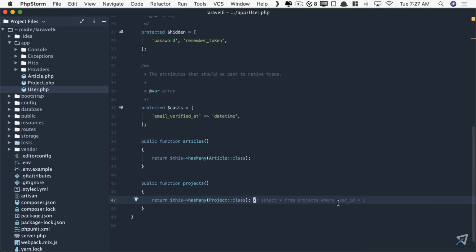So what we see here is if we're going to make this work, on your project table, you need to have a user ID column. And that creates the link between the project and the user. And the same is going to be true up here for articles. In order for this link to work, your articles table needs to have a user ID column.